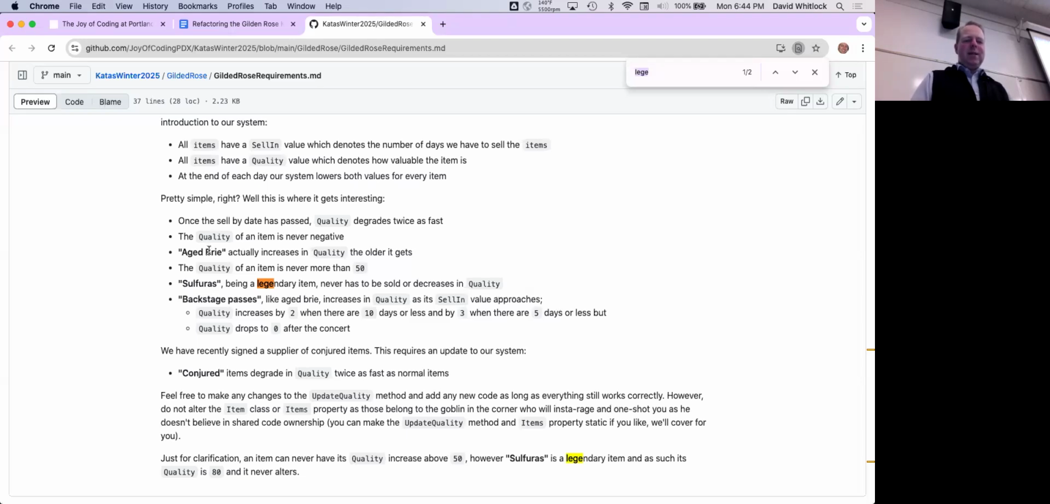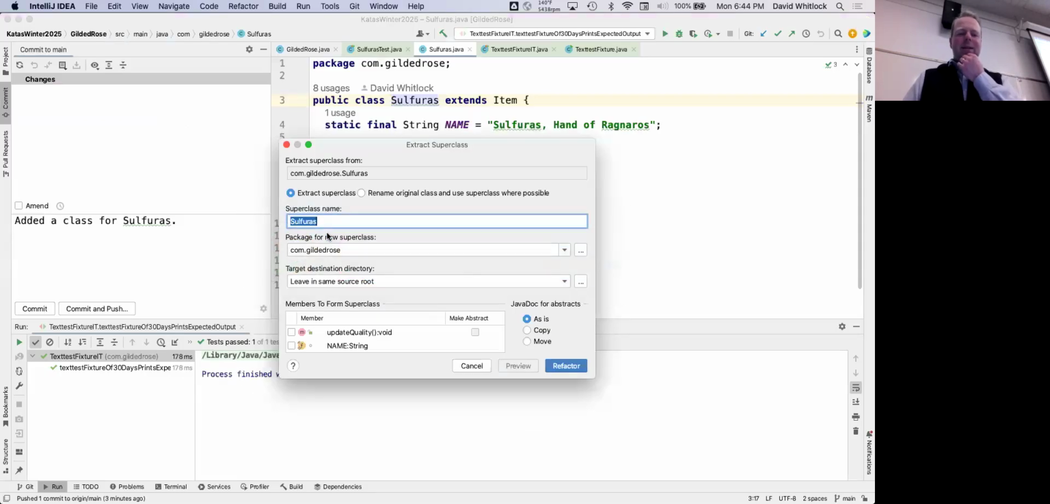Let's do age debris next, but we'll do that next. First, how about just updatable item as a name? Updatable item.